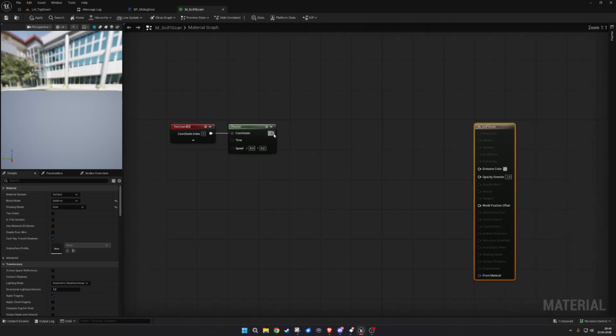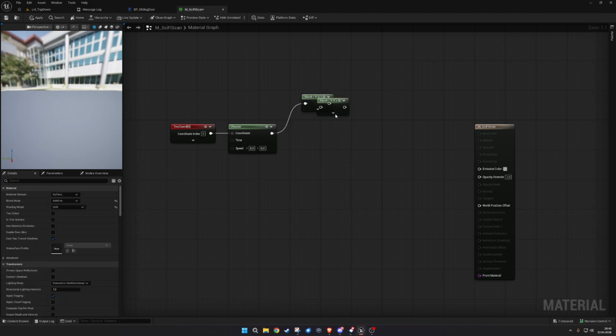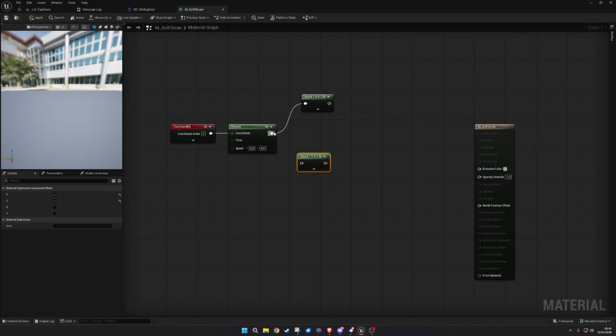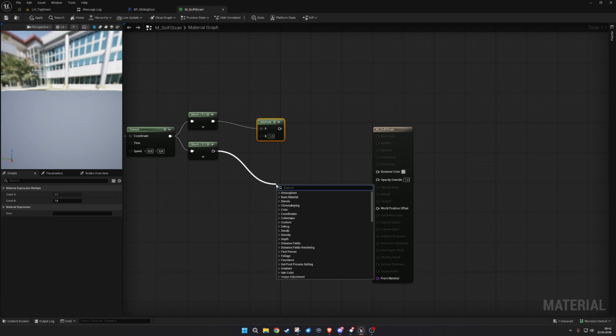We will split this into two masks. You can type in component mask, duplicate it, put it in here. So one is going to have the R, the other one the G. You can make it small again. You have to multiply. For this also multiply it.